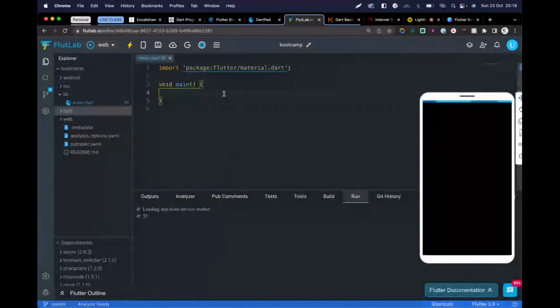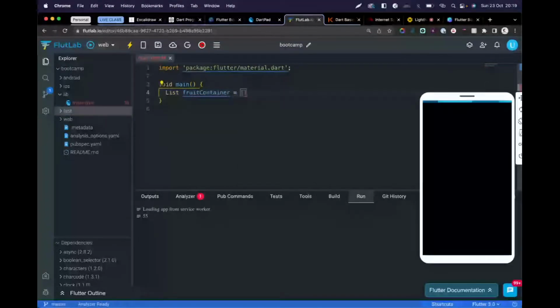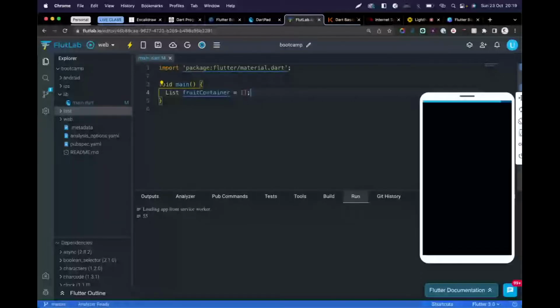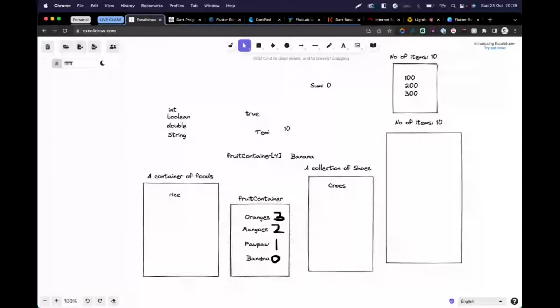So you can say list, that's a keyword. List fruit container equals to, now to create a list, to create a container, you have to use this open bracket. So you can see you are opening a container here. Now I want to add all these items in this container. So I start from banana, pawpaw, mangoes, oranges.